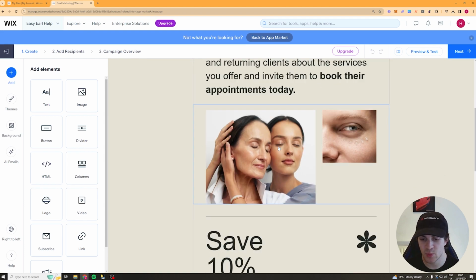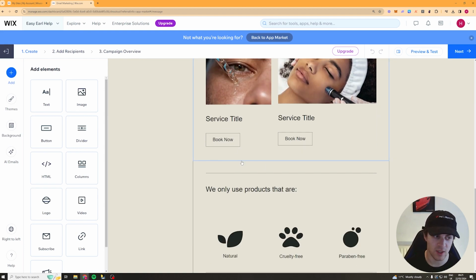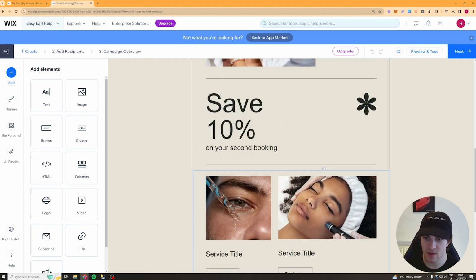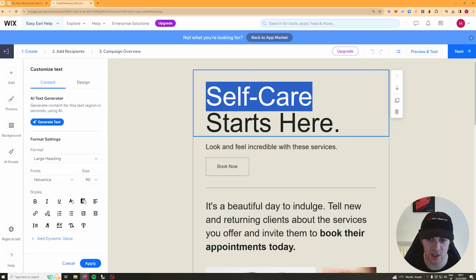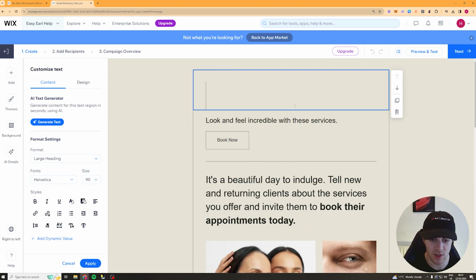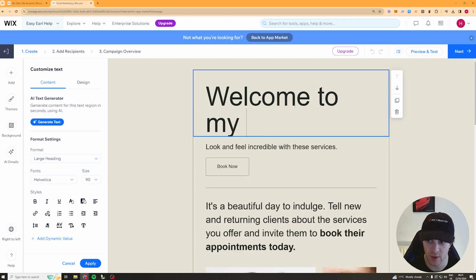So from here, you can see it's brought the template into the Wix email editor, and we can actually edit this. It's quite simple to edit. Any features that we want to edit, it's just very simple, click and edit. So we can click on this feature here. If I want to change the text, I can do that. I can say, welcome to my store. You can put whatever you want in there.